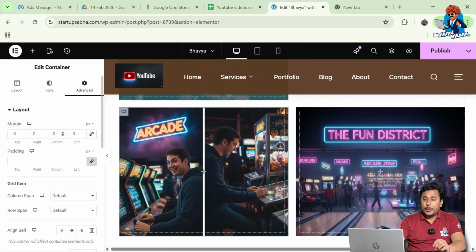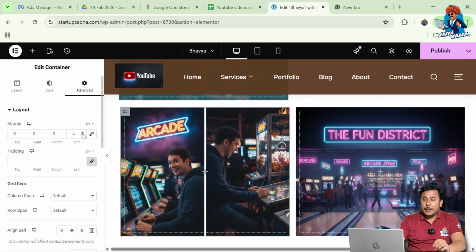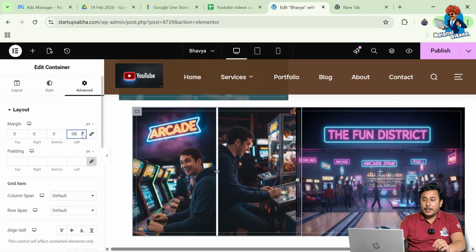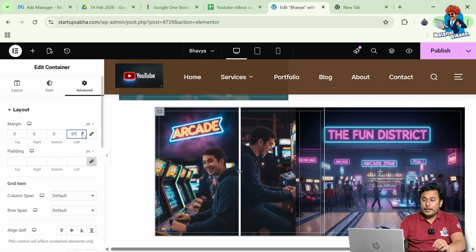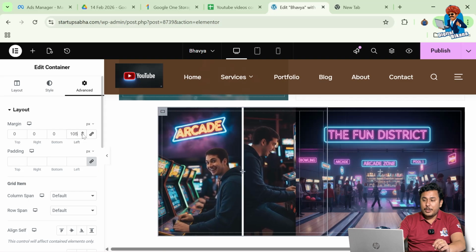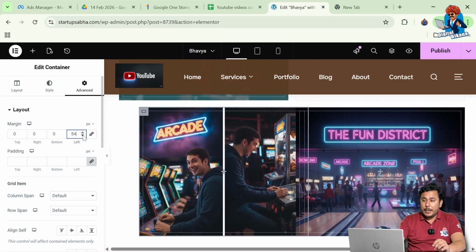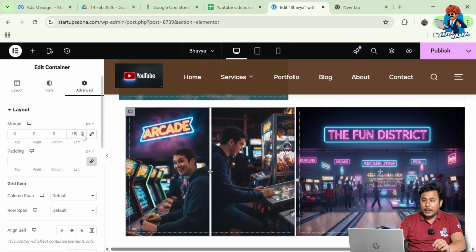And now I am going to increase the left side margin, right, and as you can see the images are getting overlapped, right? So if this case happens with you, then you can simply move to the advanced setting, and in the advanced setting you can make changes to the margin and padding, wherever you have made the mistake, right? You can again decrease the left so the image doesn't overlap, right?